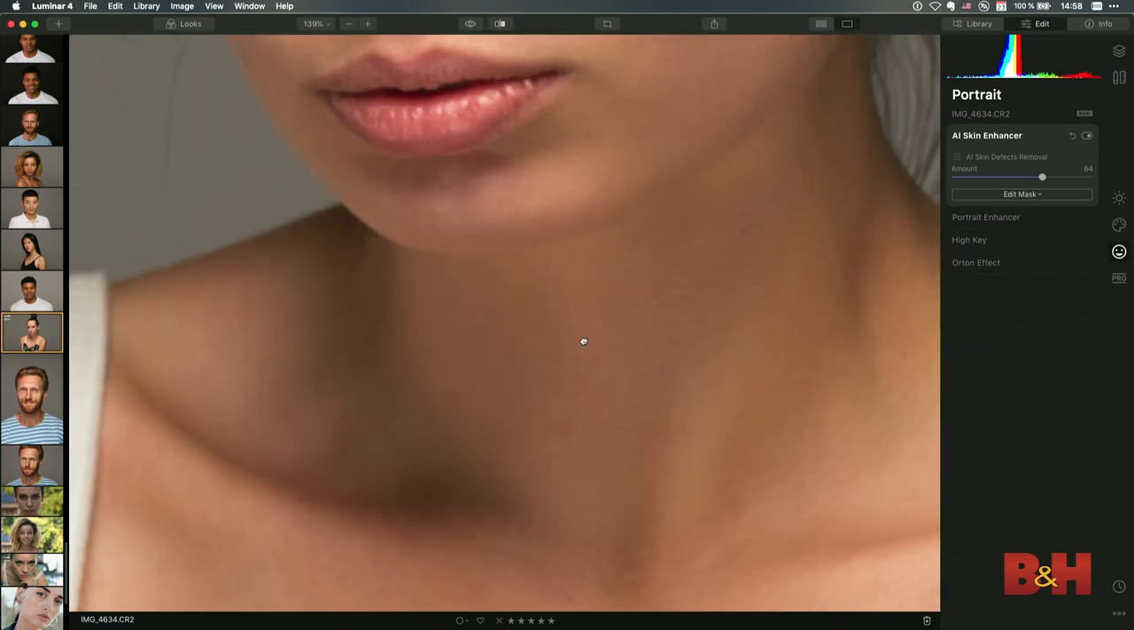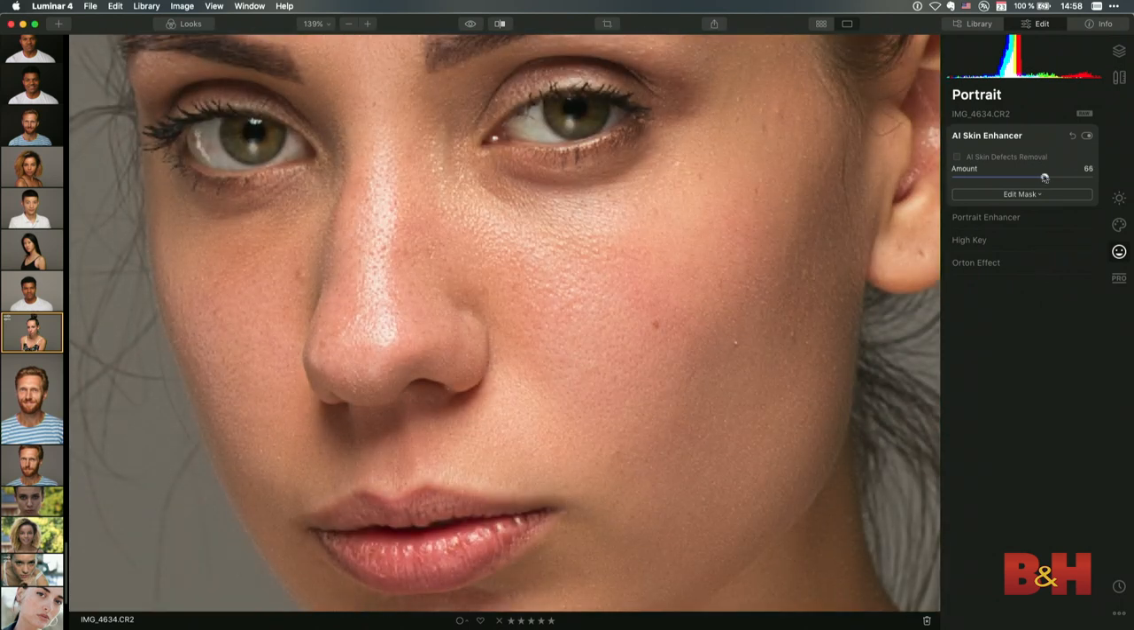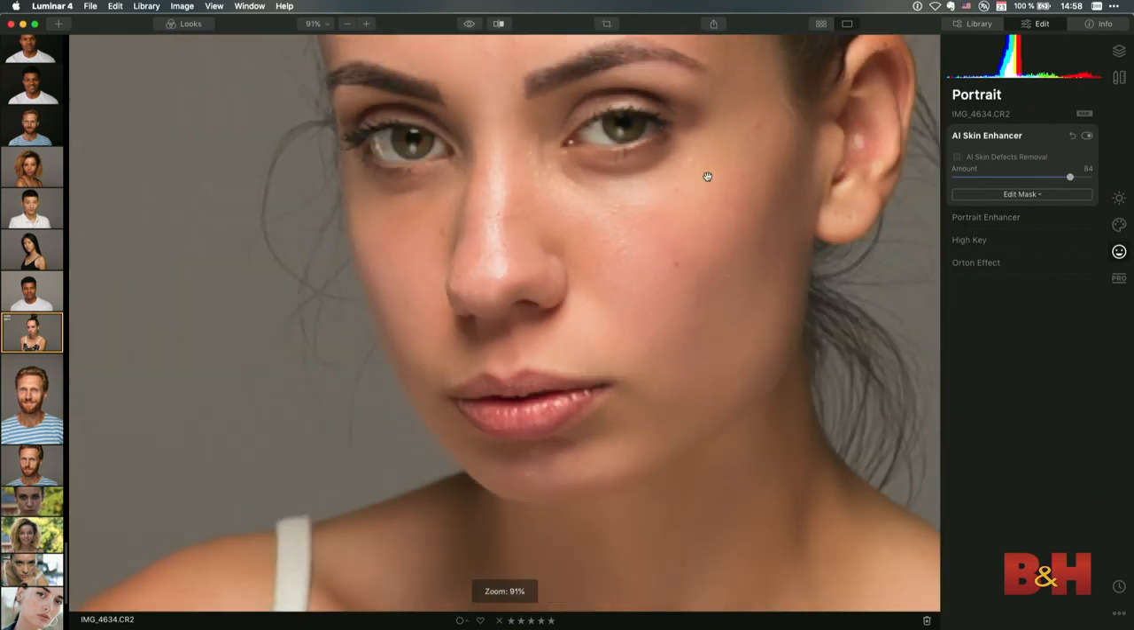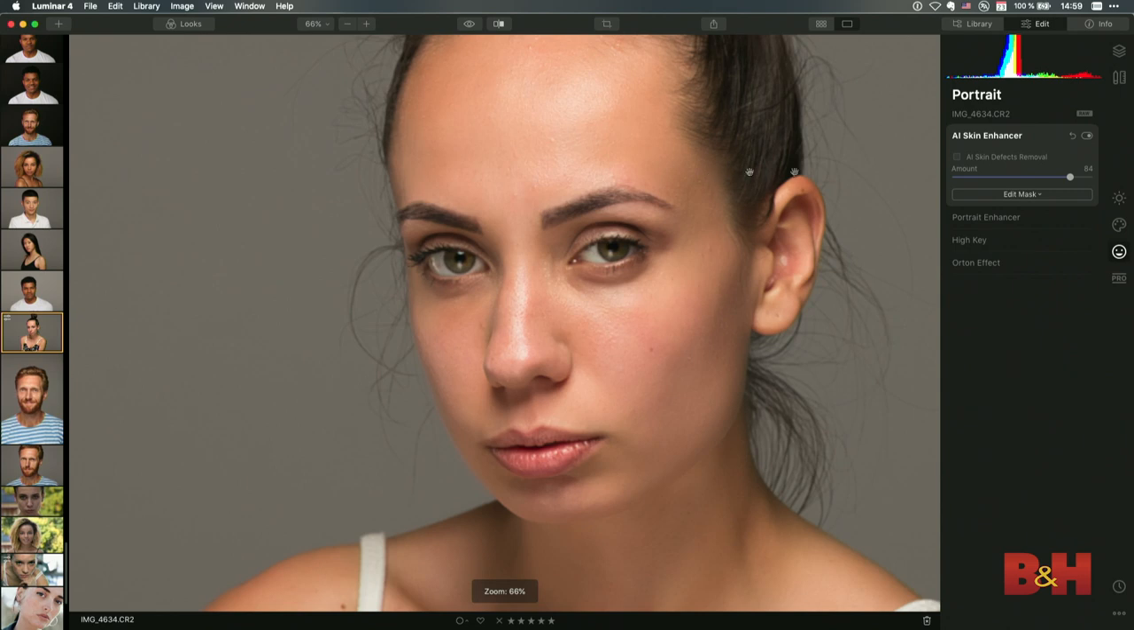The amount slider is mostly like a taste slider. When you move the slider, you decide how much skin retouch you want to get. Maybe you want smoother skin, maybe you want more natural skin, but it's just one slider and done. But take a look, we keep all the pores even on extreme values. We keep all pores and it's done automatically. The great thing here is it can be synced among multiple images.